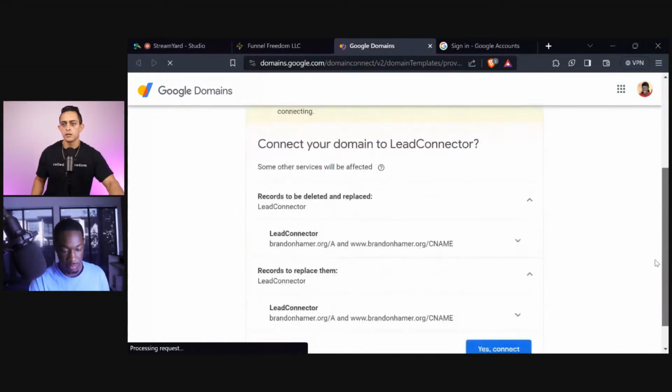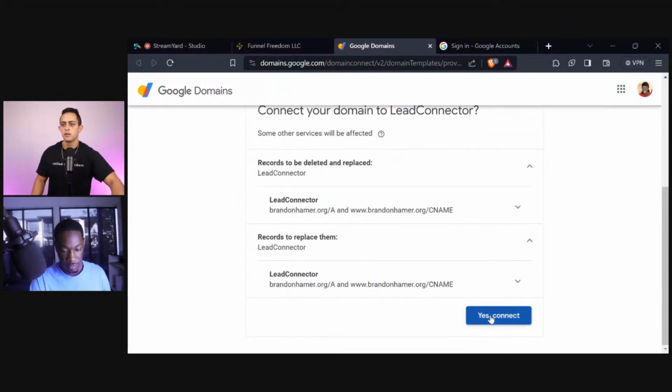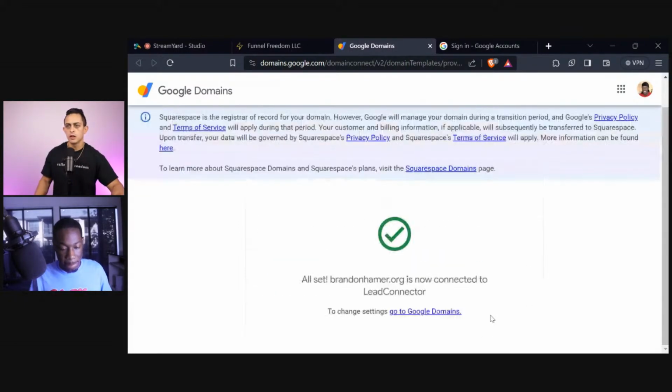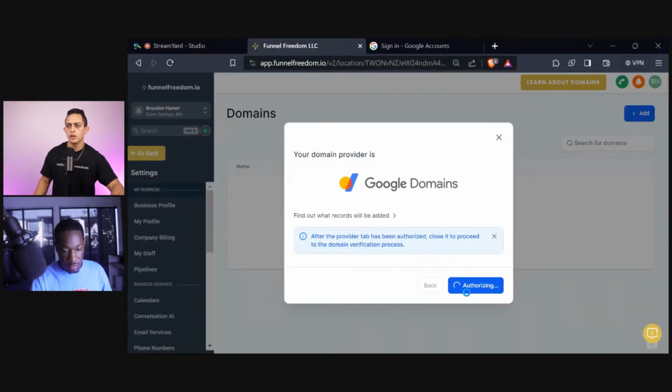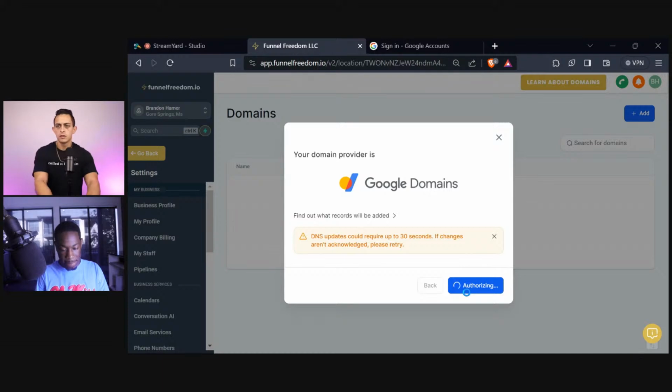There we go. Okay, so yes, connect. And then I think we had to just, let me see here. Okay, go ahead and exit that tab out now. Hopefully that was the only thing. Okay, cool. It looks like it's doing something now. Okay, could require 30 seconds. Fingers crossed.